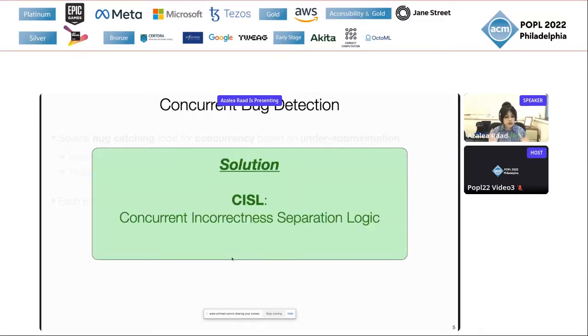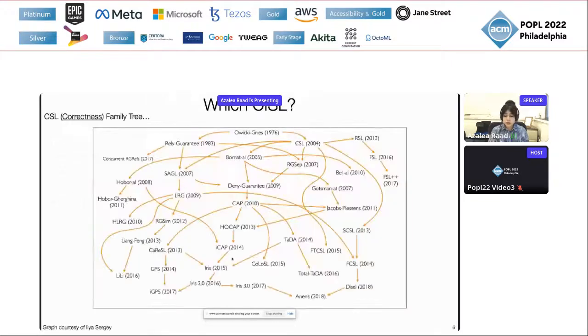And this is exactly where Sizzle enters the picture, concurrent incorrectness separation logic, as a unifying framework for concurrent bug detection. So when we started exploring the design space for Sizzle, there were many decisions to be made, and for inspiration, we turned to the verification world, to the concurrent separation logic world, for the over-approximate analog.